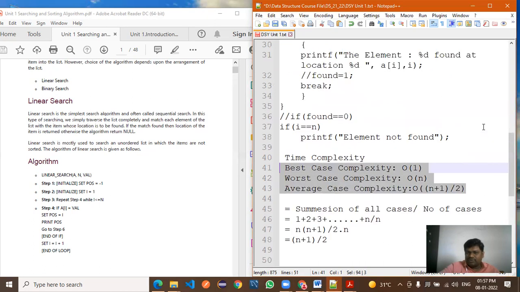Yes or no? Yes, sir. Okay, if you have understood the linear search algorithm, you can write yes in the chat box. If you have not understood, you can unmute yourself and ask the question first. Now here 12 students are attending the session, so I am expecting a response from each and every student.